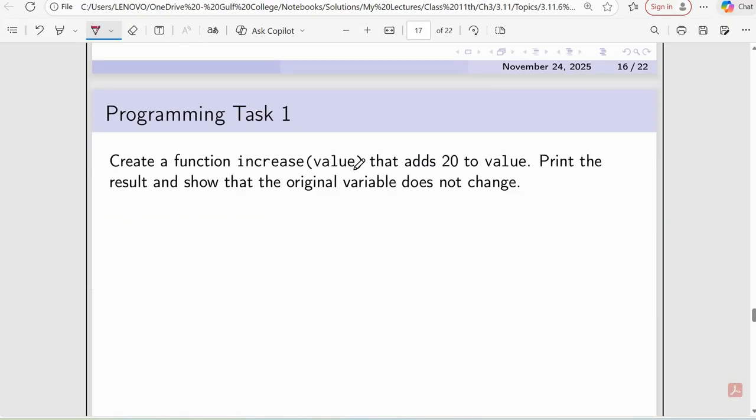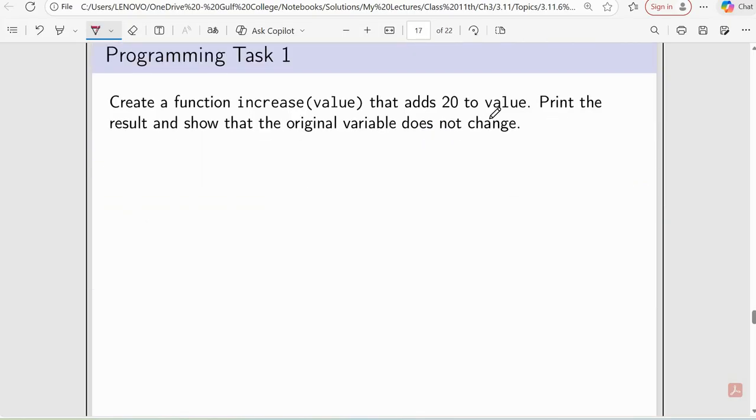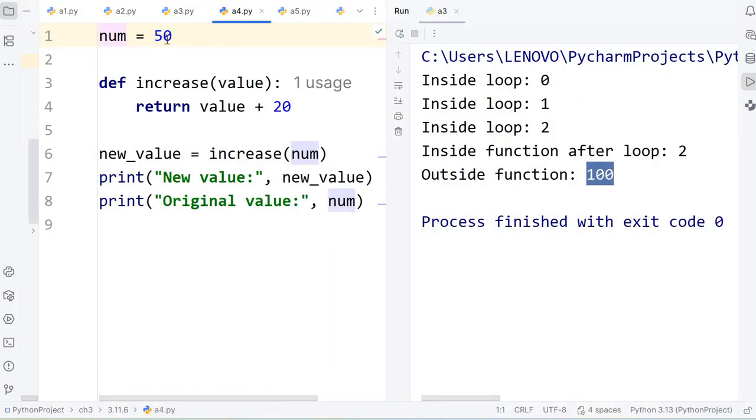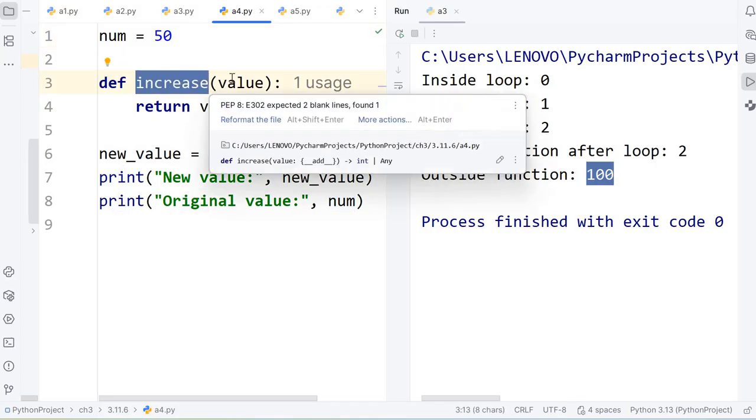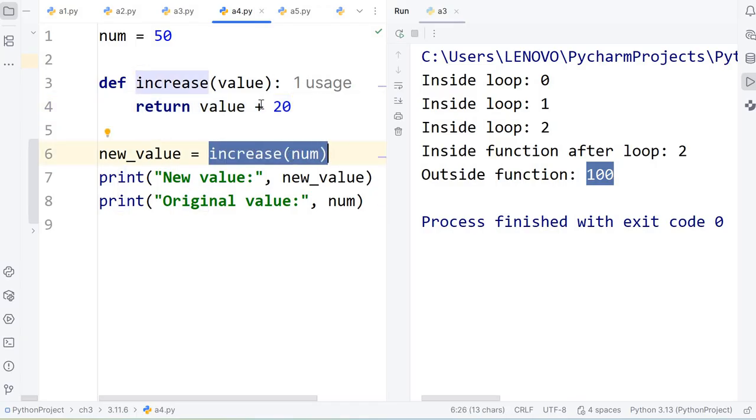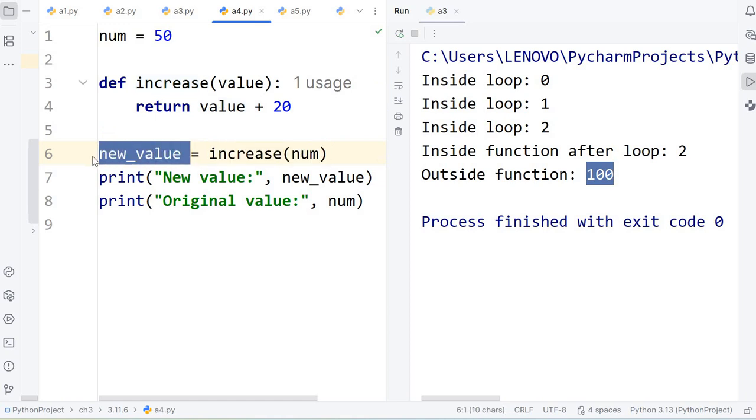Next is a key programming task. Create a function increase value that adds 20 to value, prints the result, and shows that the original variable does not change. Number 4, define first of all num equal to 50. The value of num is 50. Then you are defining the function named increase. They will get a value, add 20 to it, and return it. Because you are returning a value, you call the function with parameters, and after returning it will give you a value that you will store into new value.